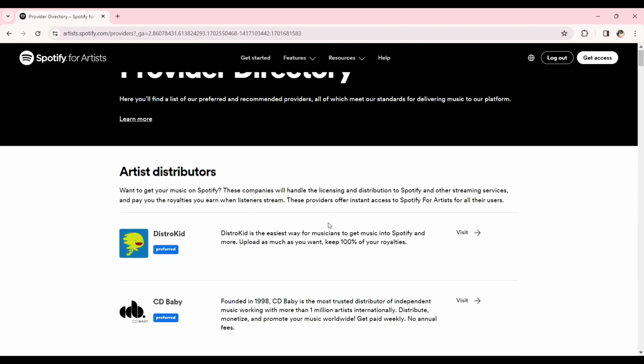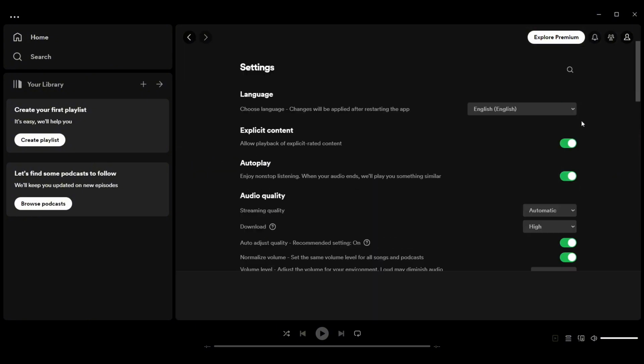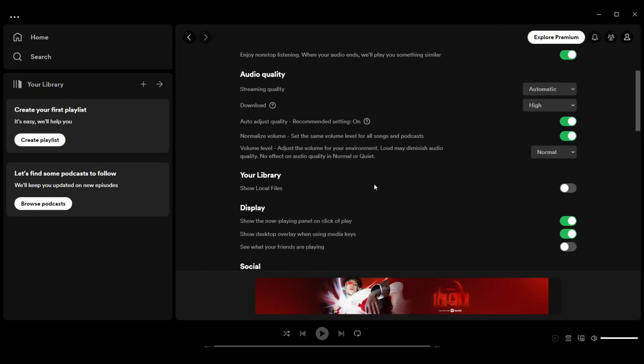Now, for the second part of this video, what I meant by uploading music to Spotify is literally adding it from your computer to Spotify. And by doing so, only you can listen to it on your account. So all you need to do is go to the top right corner and tap on your username. Tap Settings. Scroll down until you get to the section Local Files.